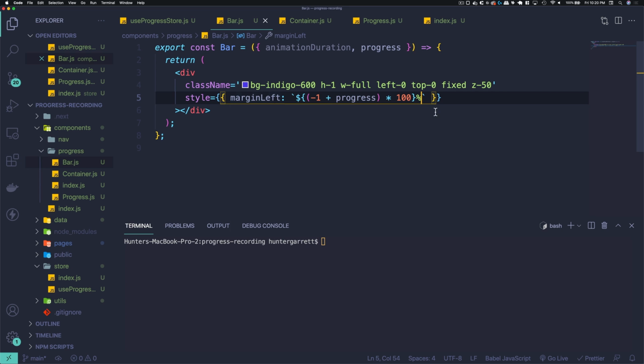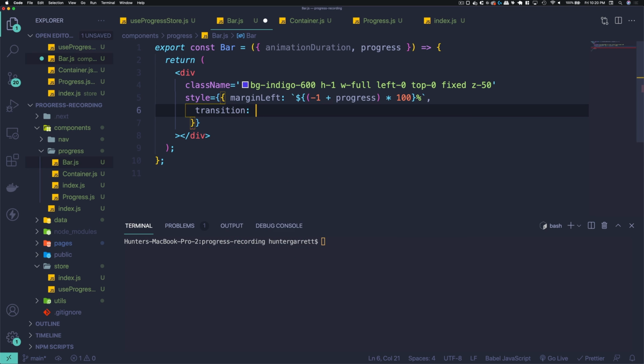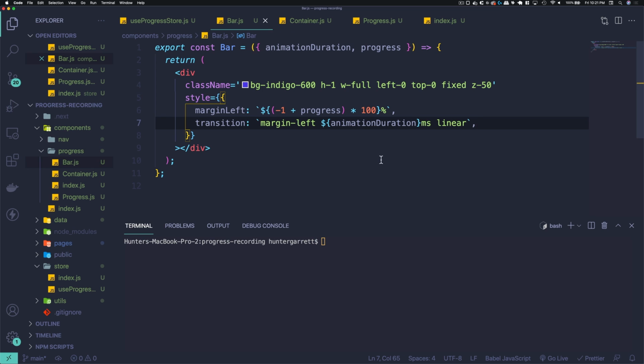Okay. Then we have another value here that we're going to write for transition. And that's going to be margin left, because that's the value that we are targeting. And the animation duration. So animation duration. That's going to be milliseconds, and the animation style is going to be linear. So we save that. Looks like everything looks correct.